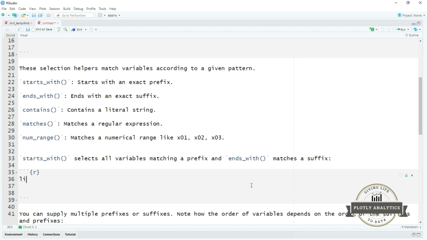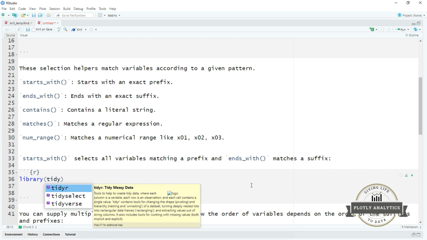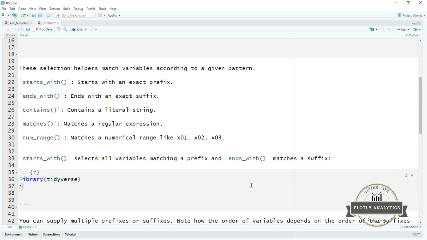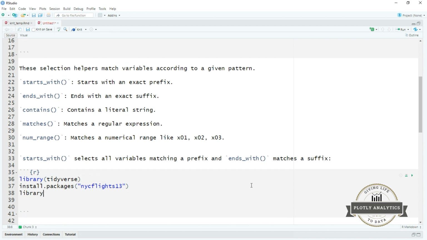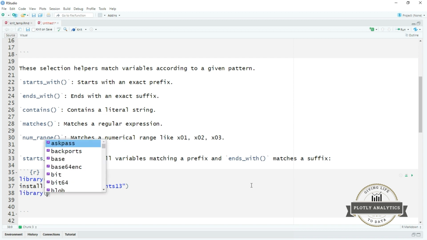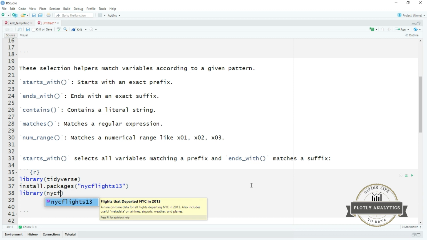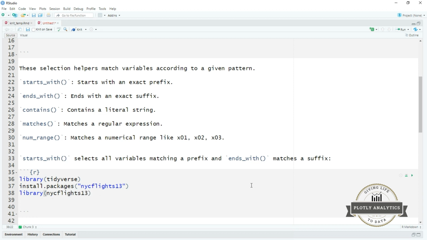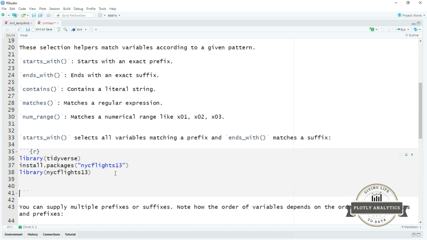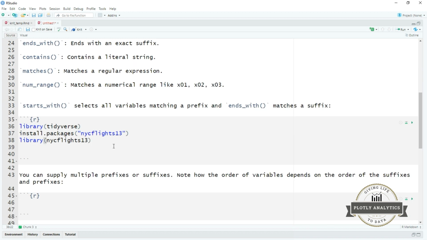Now, as usual, I am going to start by loading the tidyverse package, and I'm going to load the nycflights13 package. The package is already installed on my PC, so I'm not going to install it again.